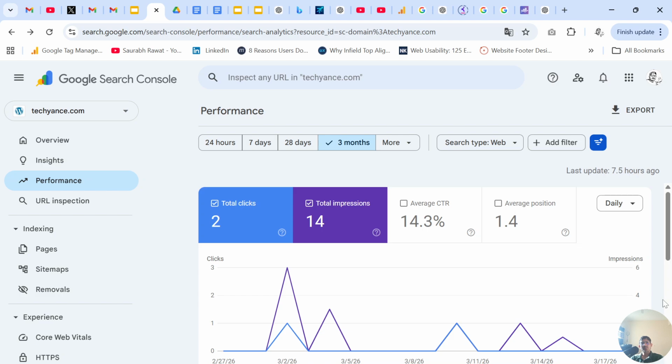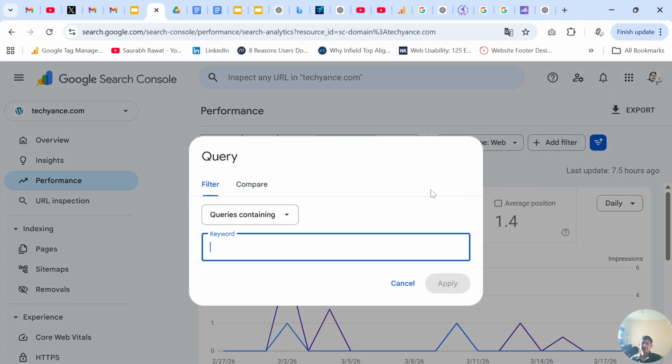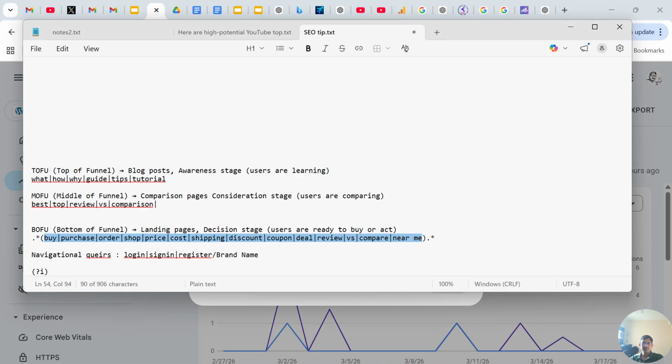Today I'm going to talk about how to use Google Search Console data to analyze and improve SEO traffic for your website. So let's get started. See one example. Suppose you click on performance, then click on add filter and use queries. And here you can put some transactional queries.